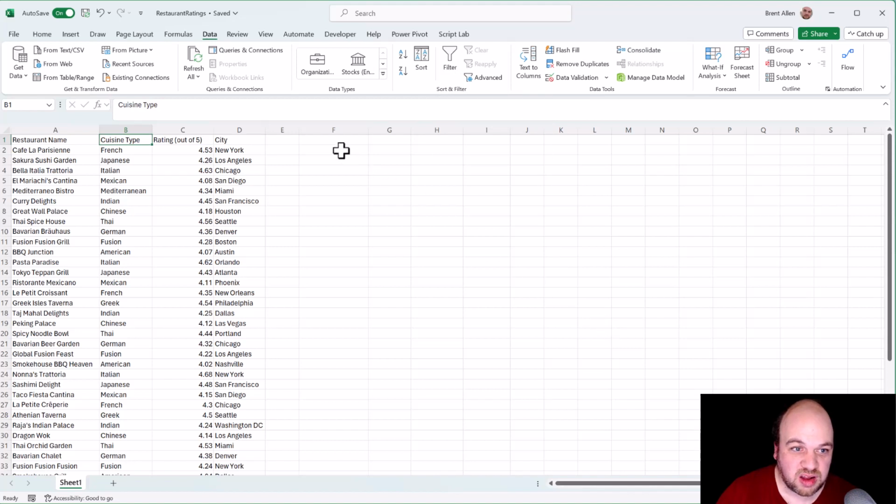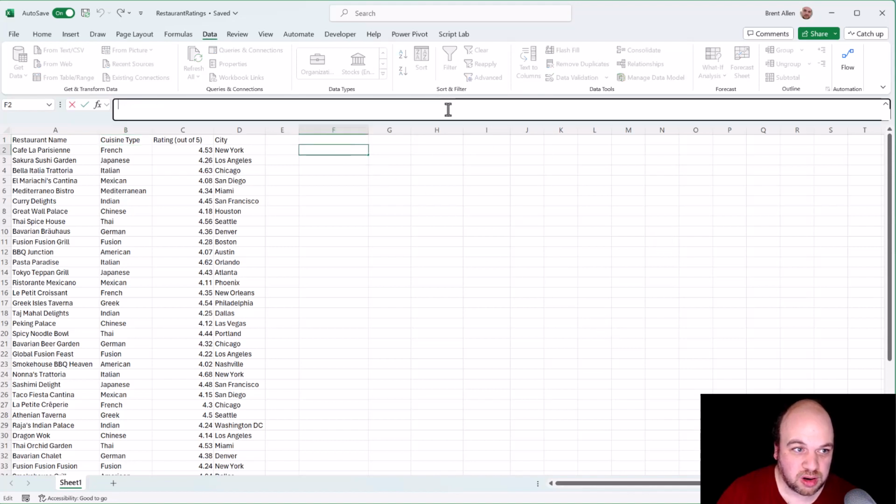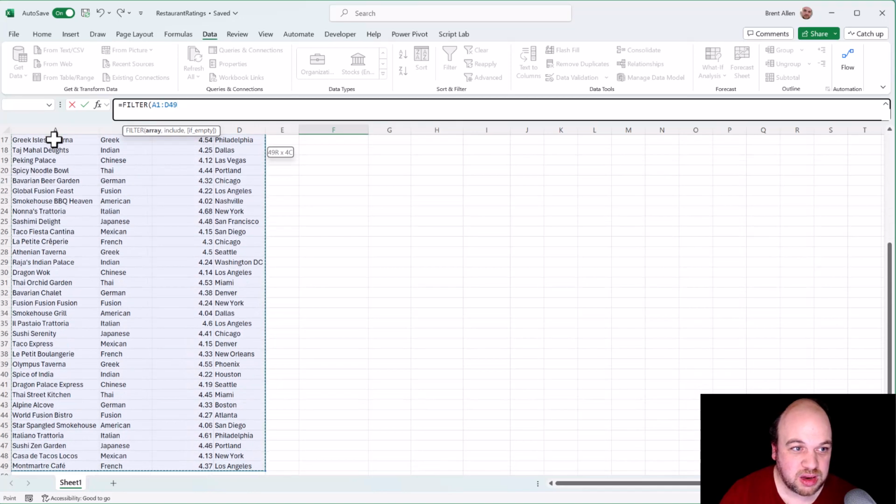Let's go into cell F2. We're going to start our formula: equals, and type in filter. And well, first thing we're going to want to pick is what are we planning to filter? In this case, it's all the data that we have, so A1 to D1 down to D49.